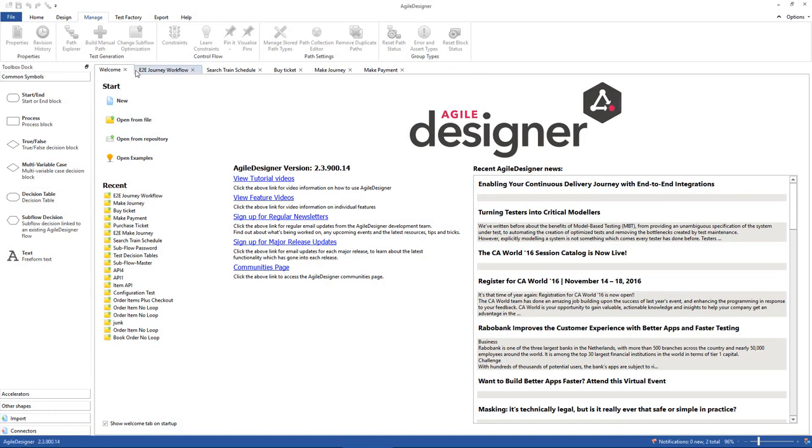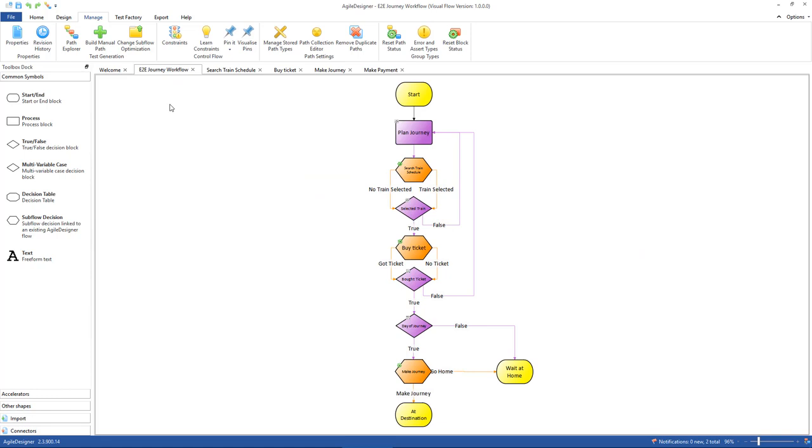Okay, so here we are in Agile Designer again, and let me show you the high-level model first of all, just to see how the whole picture kind of pans out. So here you have the journey workflow, and I'll go through it very quickly, but what I'm going to do is recreate this from scratch so you see how it works.